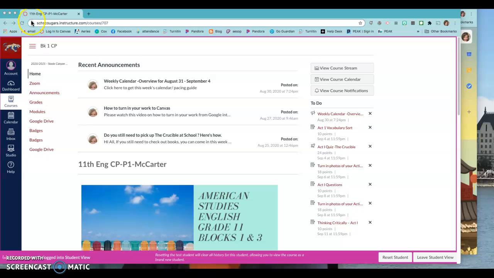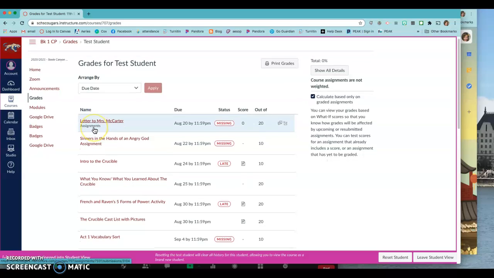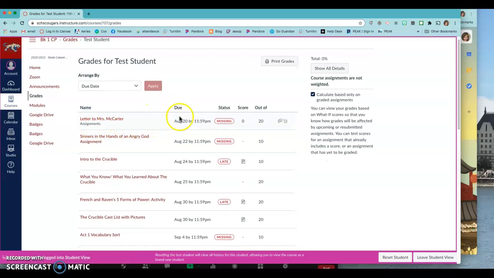Here's how you can see which assignments you have to do, when they're due, and if they're late, what grade you got on it, if I left you any messages, and so on. So if you're on the Canvas homepage, you go to Grades, and it will list all the assignments and when they're due.